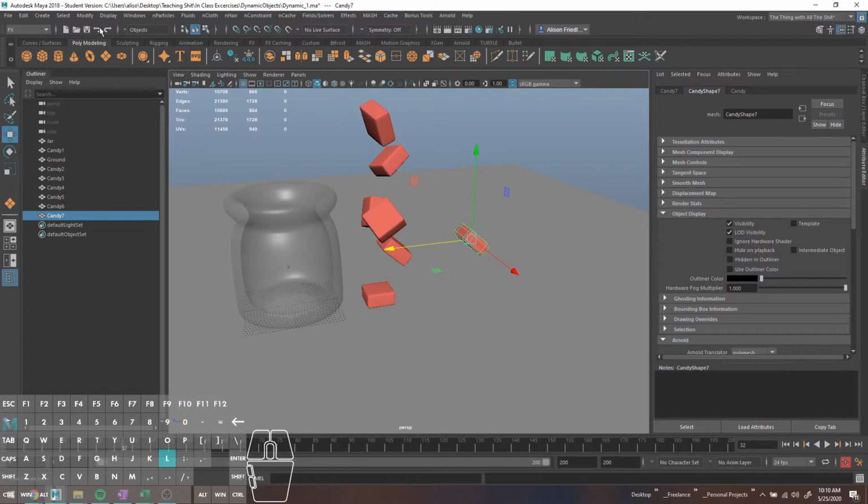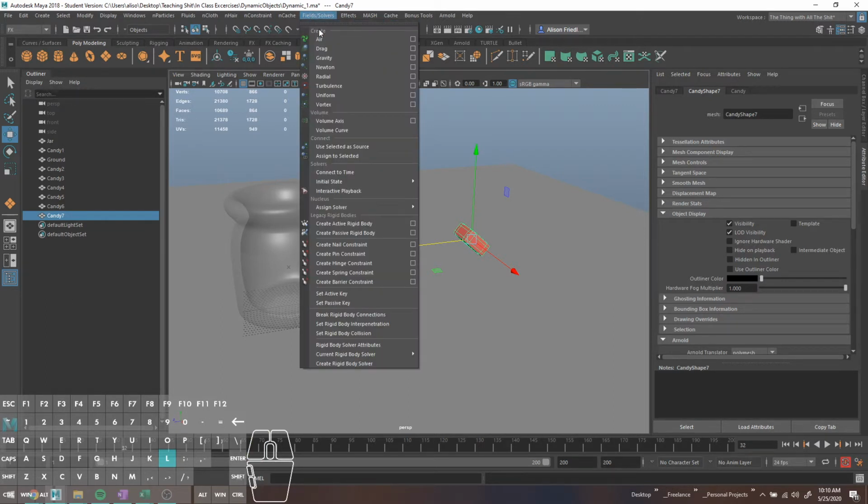So first you want to go to your FX menu, Fields and Solvers. I use the legacy rigid bodies because the new ones are like really dodgy for me. But you want to go to Create Active Rigid Body for objects that you want moving. In this case, the candy, we are dropping it, so that one would be active. And then something like a ground or a jar, something that's not moving but it's interacting with the rigid bodies, would be a passive collider.